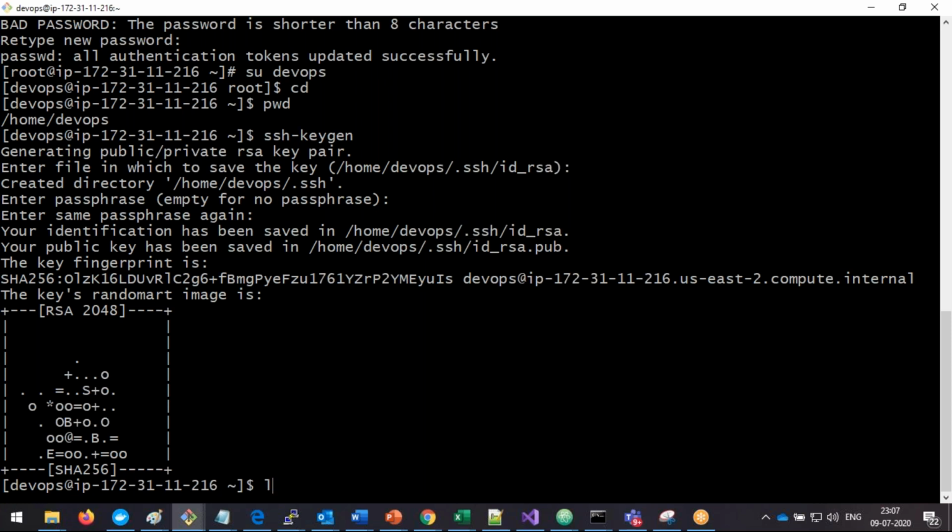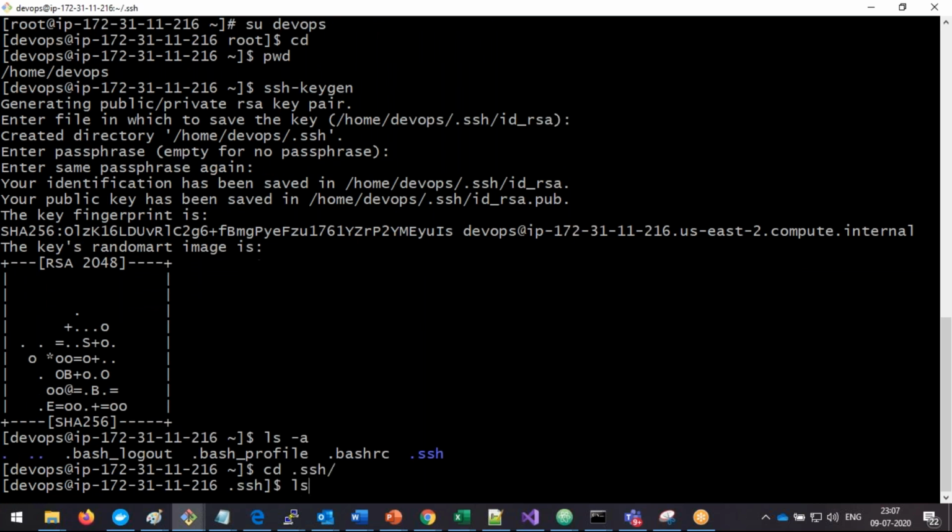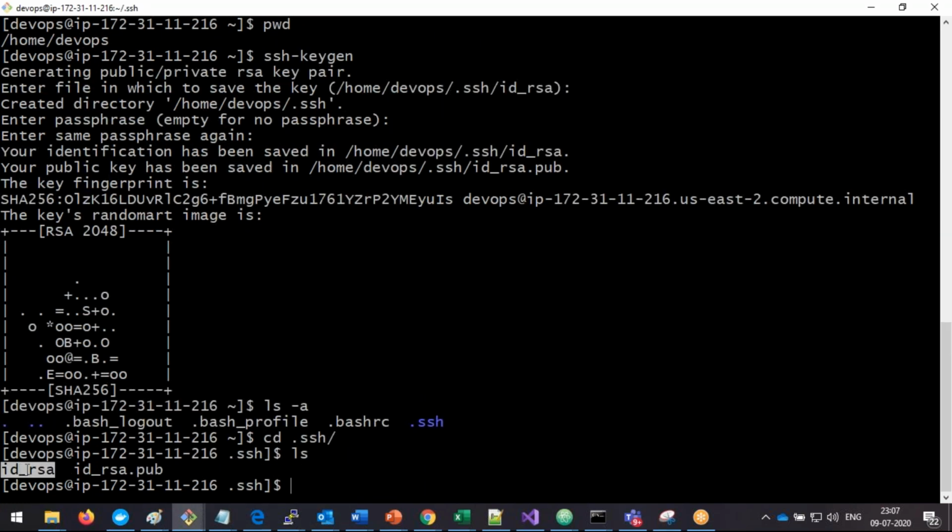Now see, ls -a, .ssh, cd .ssh. You can see the private key and the file which has the extension .pub. Pub means public key. Now let's try to open the file, just to see what content is inside the file.